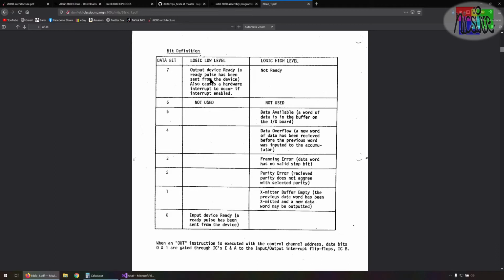So it looks to me like we need to keep data bit 7 and data bit 0 low all the time, because the input and output devices are always going to be ready, since they're being emulated. So these are going to be low. Data overflow, framing error and parity error are never going to occur, so we can keep those low. And this I think we need to keep high all the time, because the transmit buffer is always going to be empty. We're dealing with this data synchronously, so we don't need to worry about handshaking or anything like that, because as a byte is sent, it's fetched.